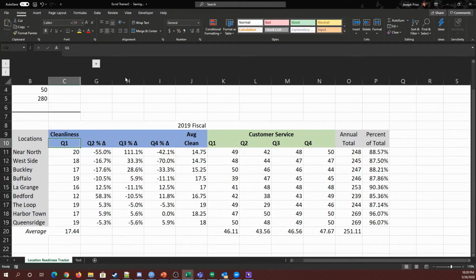Q1 is your baseline. This is your standard for the whole period. There's your cleanliness value. And then from here, in Q2, we have a 50% decrease, but in Q3, we have a 111% increase. And then Q4, we have a 42% decrease again. And over the course of the year, the near north location was only able to manage a 14.75 average cleanliness score. From a start of 20, that's quite the drop. They have had a tumultuous year.